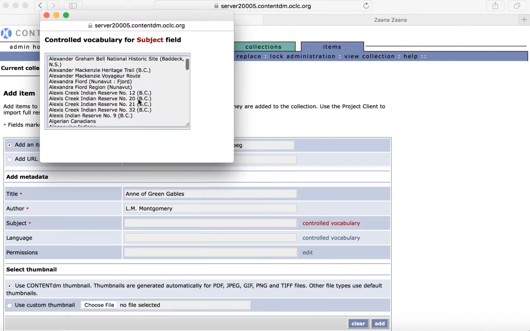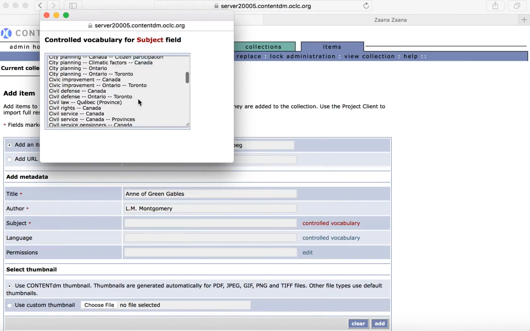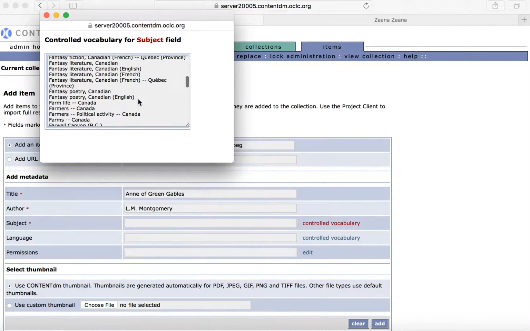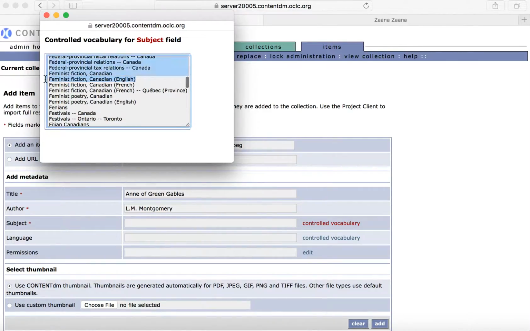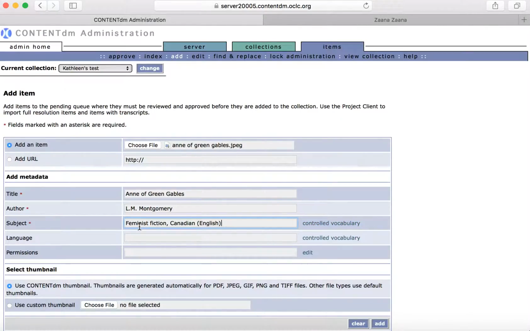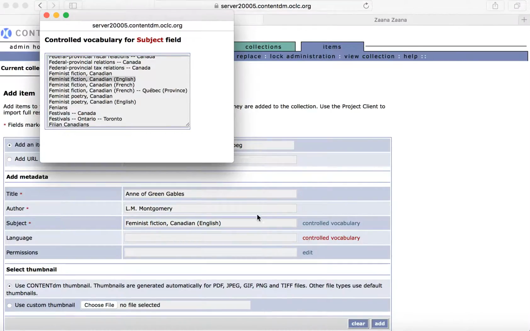So this is a very long list. Let's just look down for fiction, see if we can find it. Fantasy fiction. Let's go with feminist fiction. Probably doesn't fit that subject, but anyway, this is just to show you what to do. With this, you don't click on it, you don't do anything. What you need to do when you have a controlled vocabulary is highlight what you want, copy, and paste it into that field.